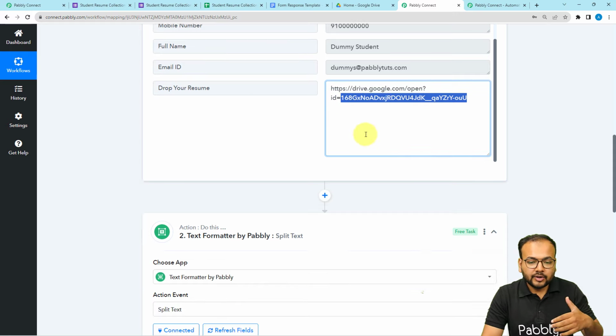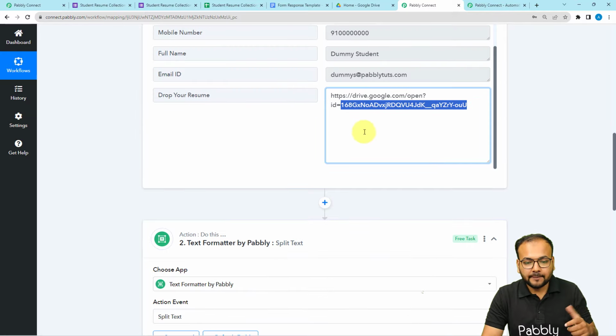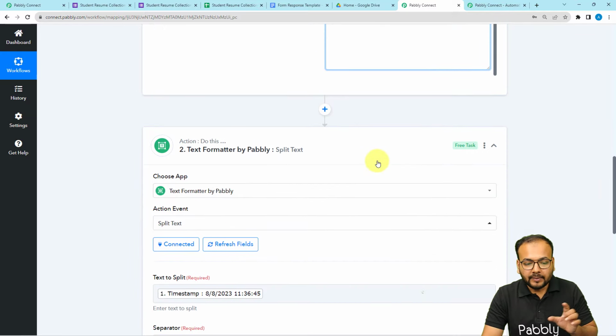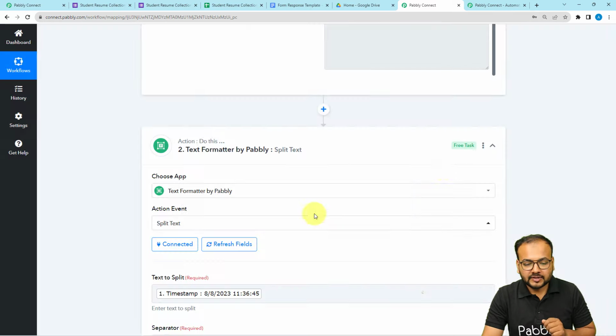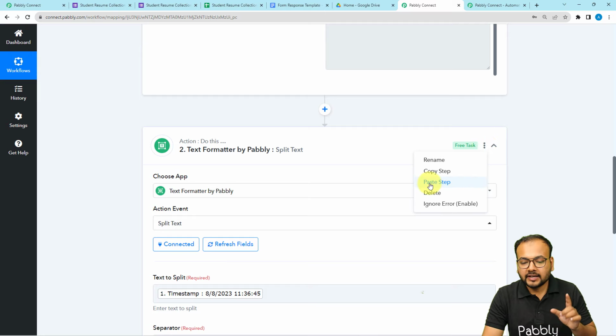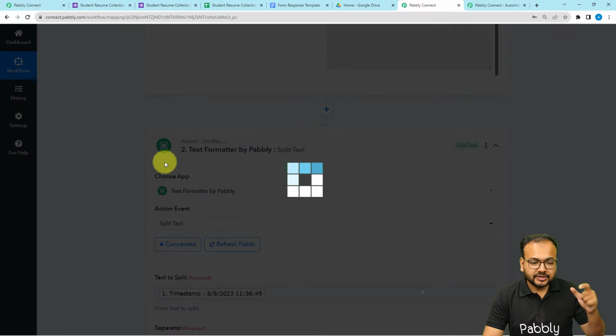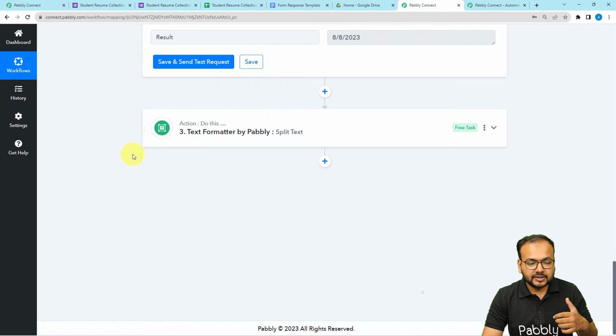So we are going to apply the same text formatter step to fetch out this ID. To apply this step again, just copy and paste this step. Just click on this three dots, then click on copy step. The step is copied, then click on three dots and then click on paste step. So the same step will be pasted once again like this.